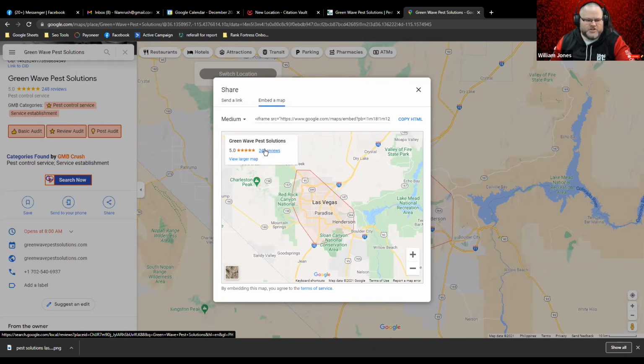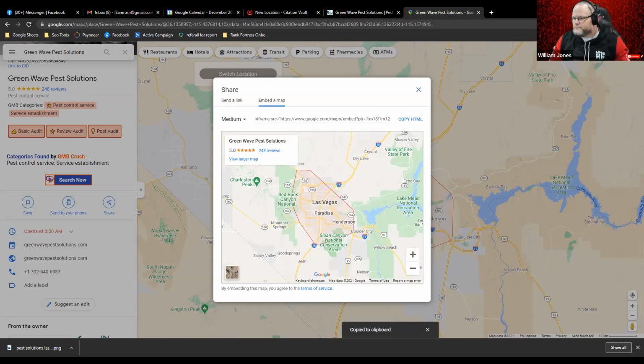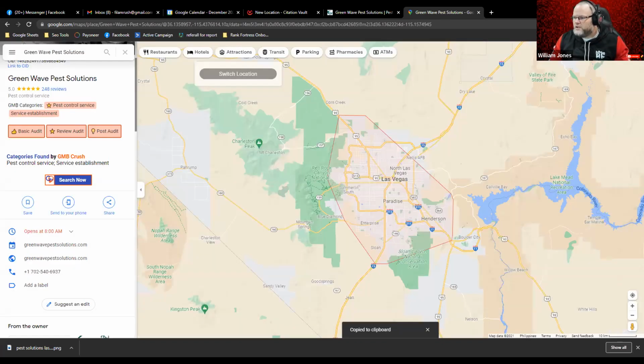I'm going to change or add keywords. And then I'm also going to do some textual insertions that I'm going to show you. So we copy the HTML. Shut this. I'm going to show you guys how to do this.